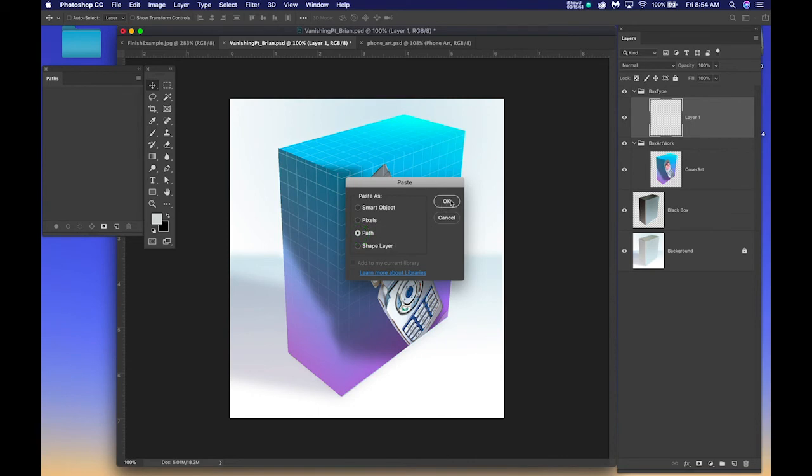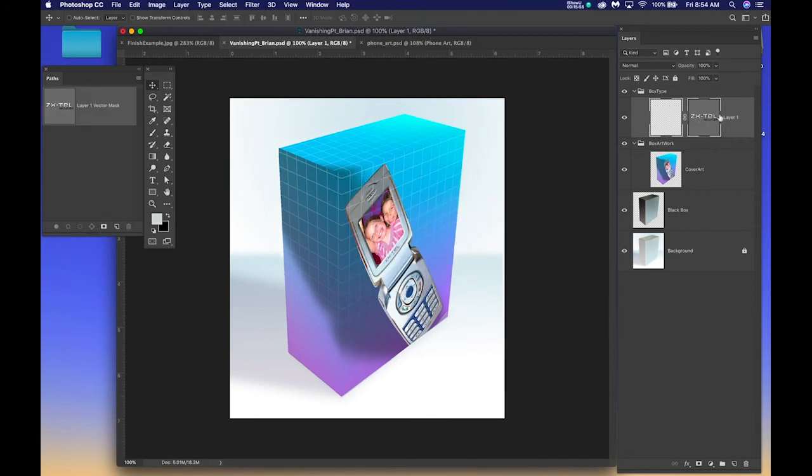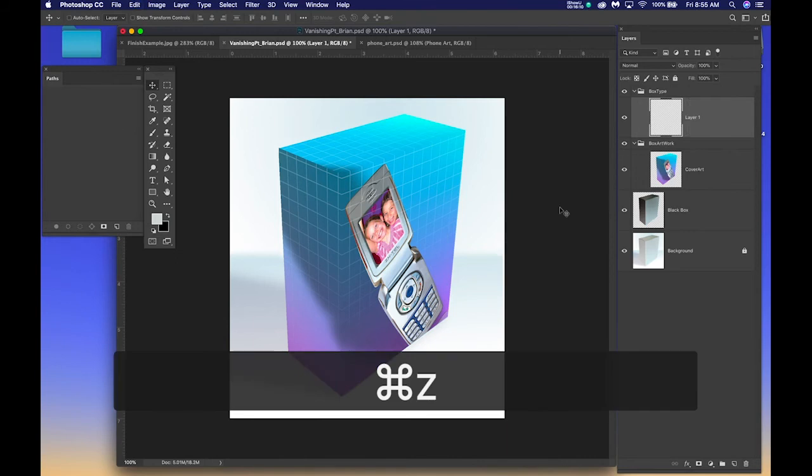But watch what happens when I click OK. It pastes over to this layer as a vector path. I have to say, oops, that's not what I want. I don't want it in there. See in the path palette how it says vector mask? I don't want that. So I'm going to Command or Control Z back.